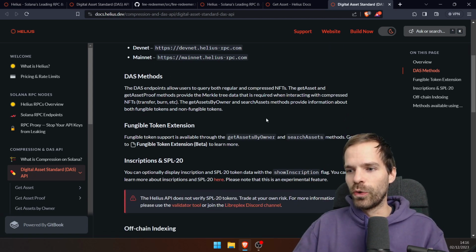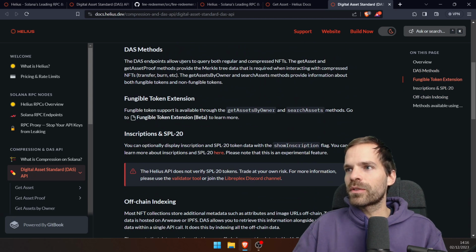Okay, motivation done. Let's get to it. Methods. Endpoints allow users to query both regular and compressed NFTs. And now fungible tokens. Fungible tokens are supported through get asset by owner and search assets.